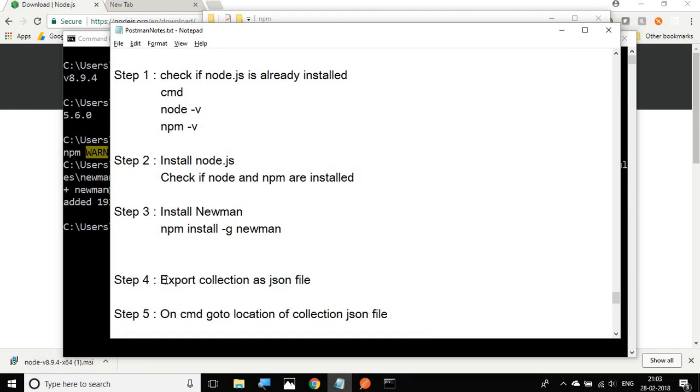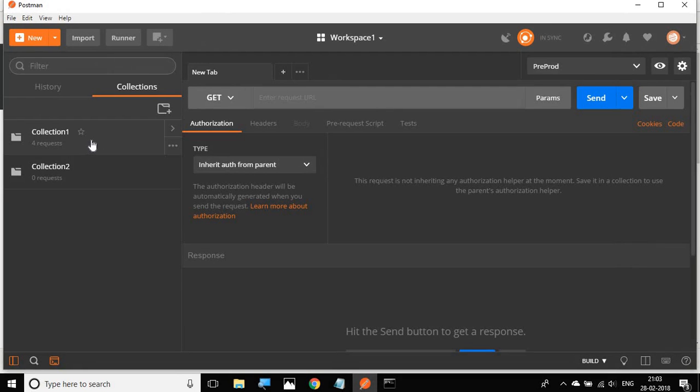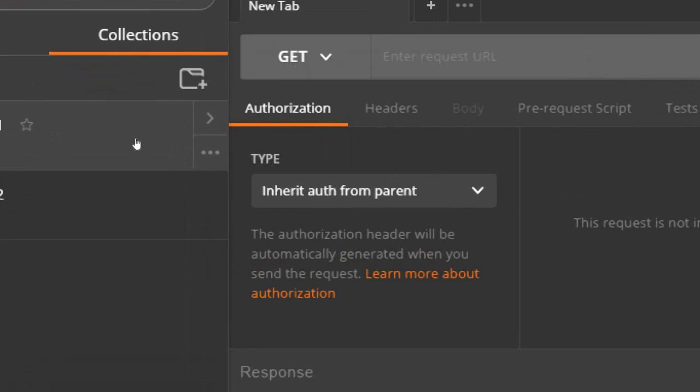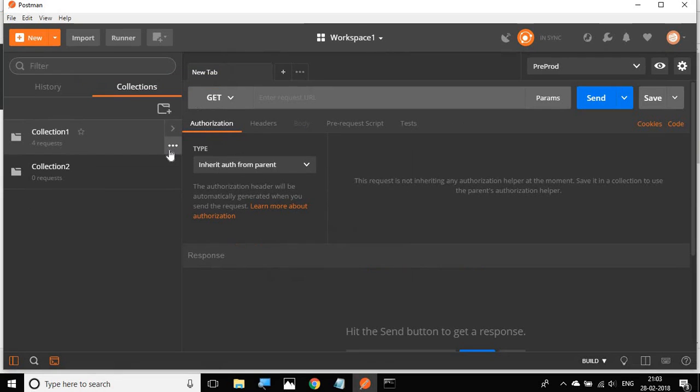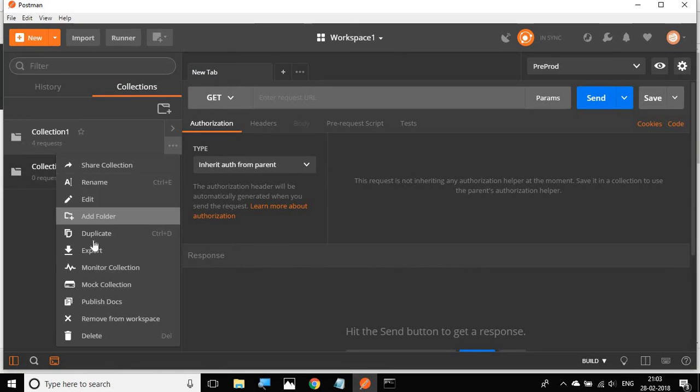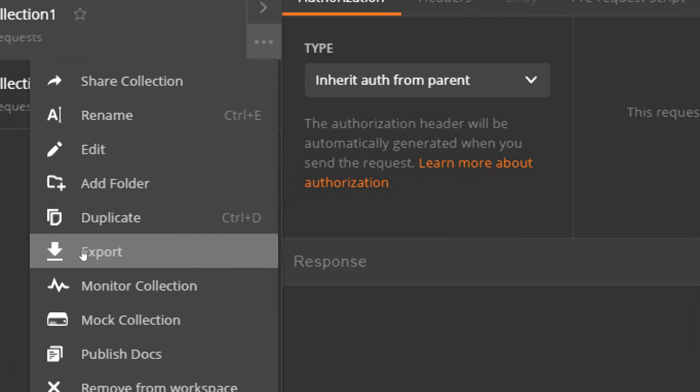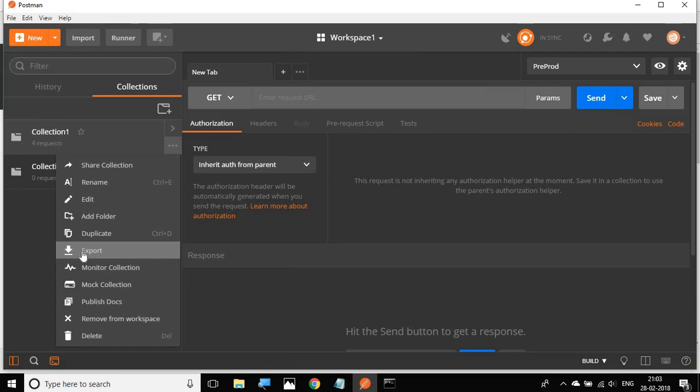and then we have to go to step number 4, which is export collection as a JSON file. So let me go to my Postman, and now whatever collection you want to run, you can export it as a JSON file. For example, I have this collection 1 where I have these requests here, and if you go to these 3 dots here and click, you will find this option to export. So you can export this collection.